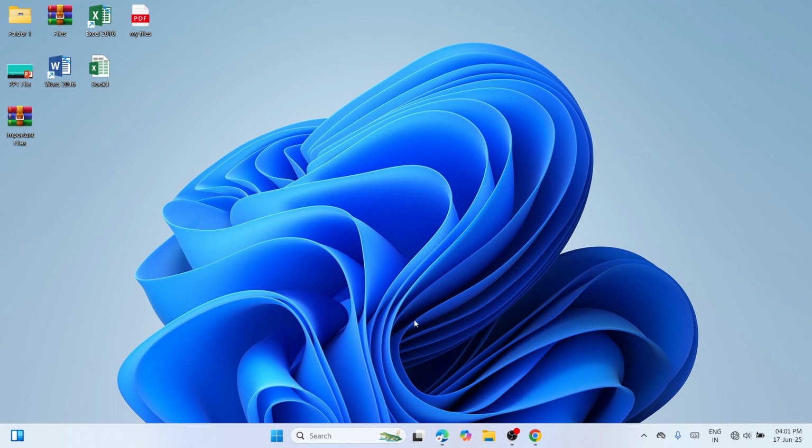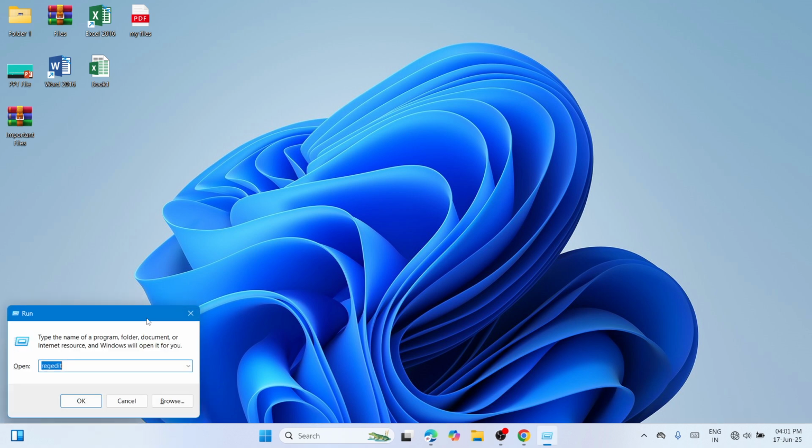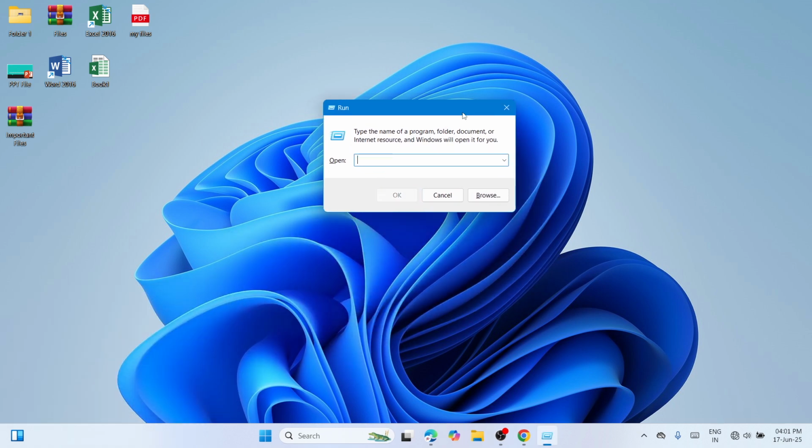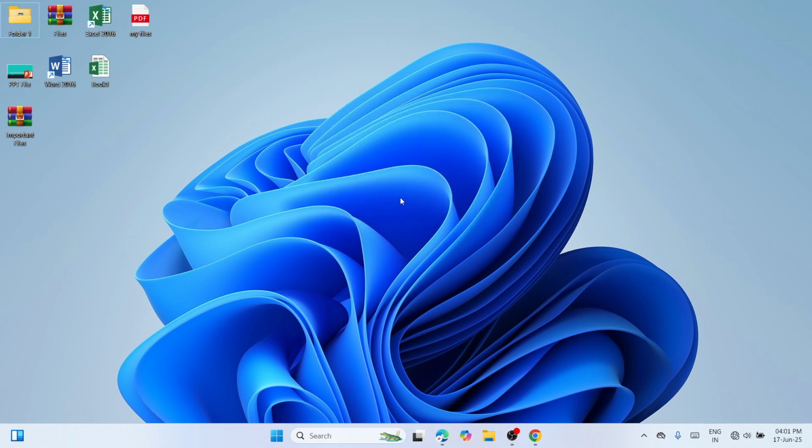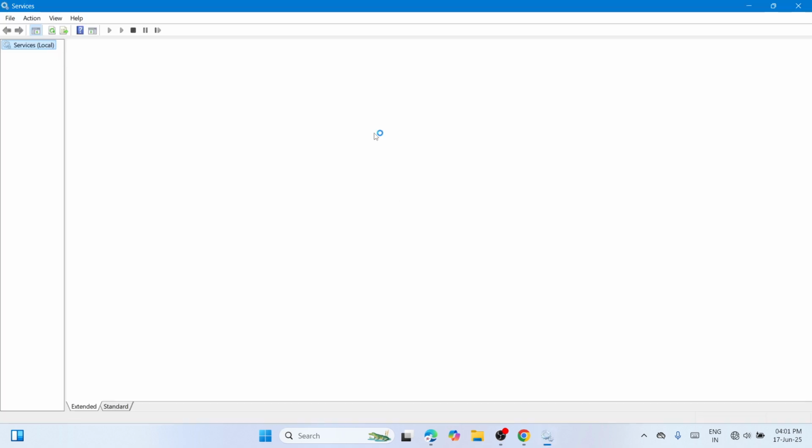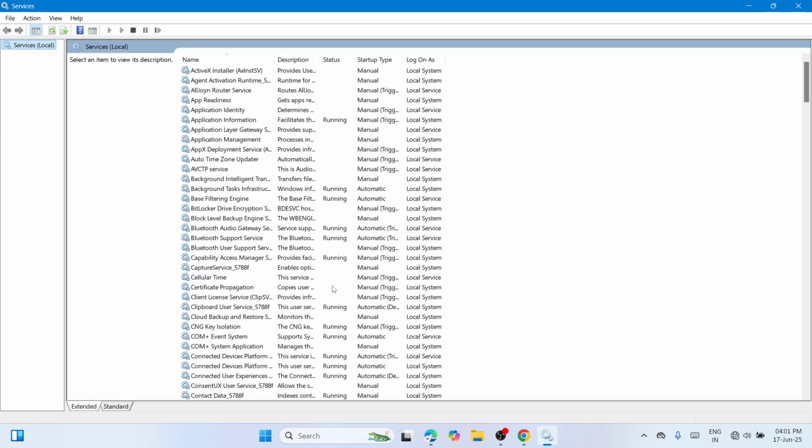So the second and last solution that you can do is to press the Windows key and R key again, and this time you need to type services.msc. It is services.msc and click on the OK button to continue. And then here, you need to open this one. You would be able to open this one.